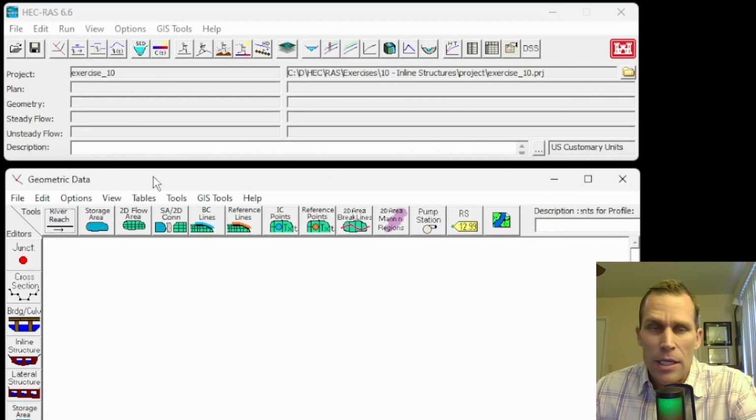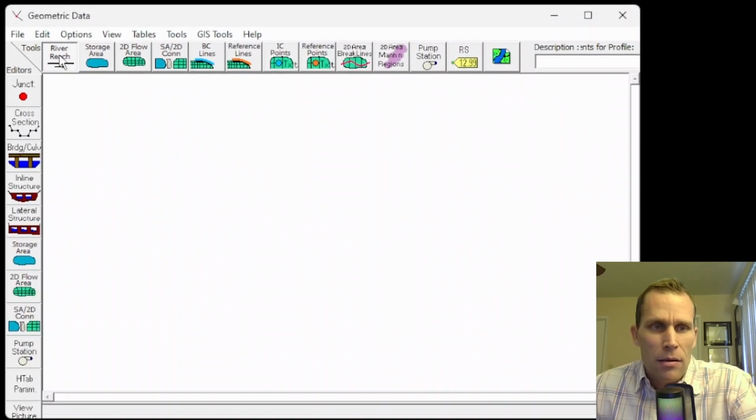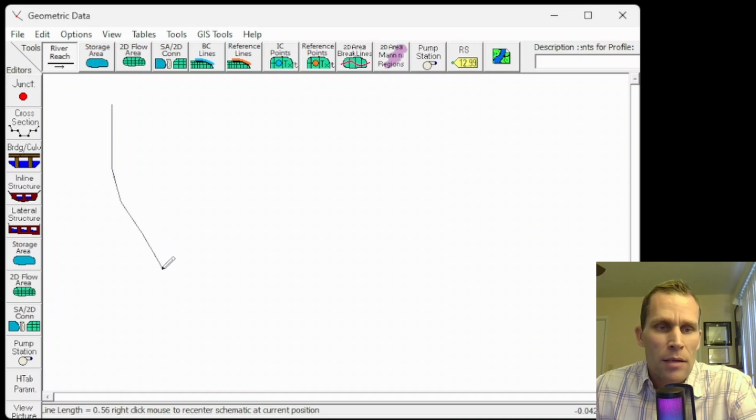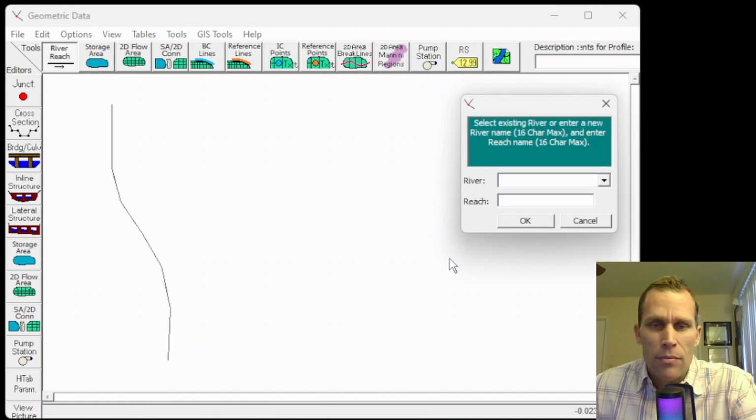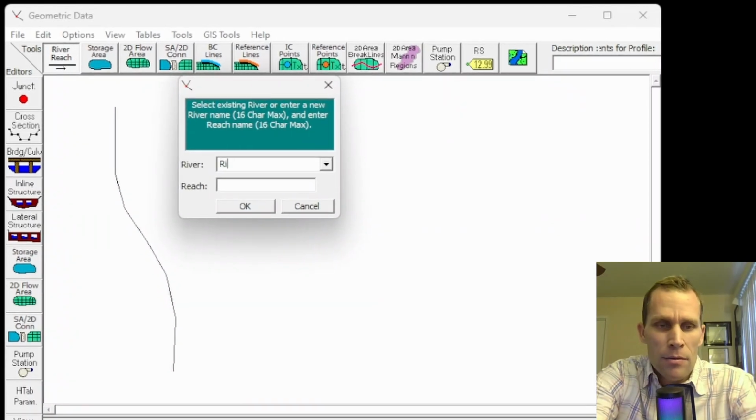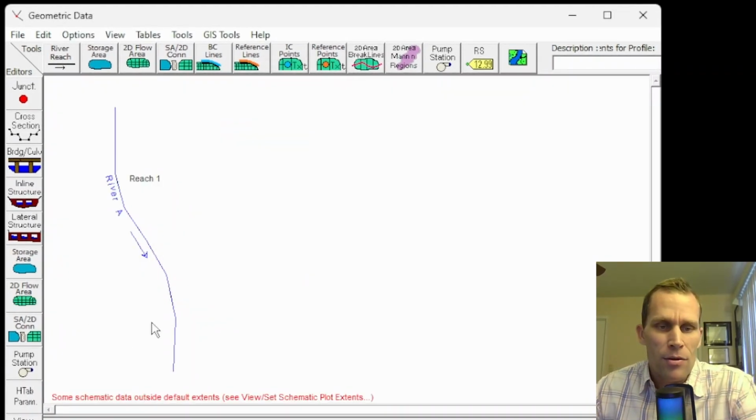I'm going to sketch a geometry file first. Down here in the geometric data editor, you can open that up with Edit Geometric Data and then click on River Reach. Start with a single left click to start the reach, and we're going to be sketching in the downstream direction. I'm just going to give it a little curvature here and then double click to terminate that reach. I'm going to give it a name here, River A, Reach 1. And there is our reach.